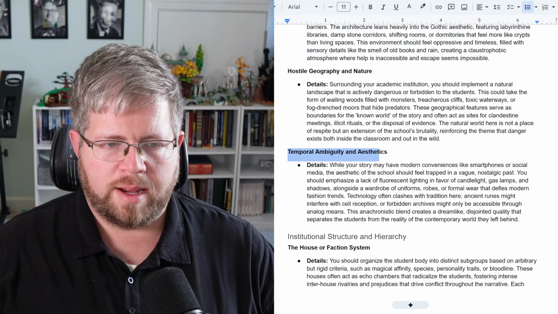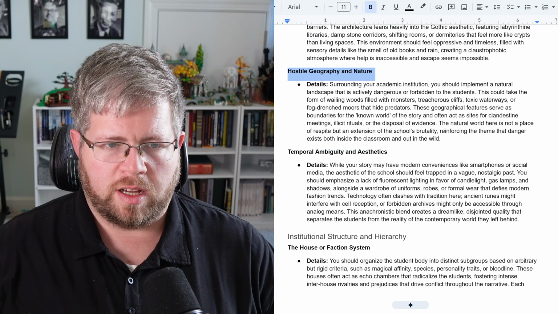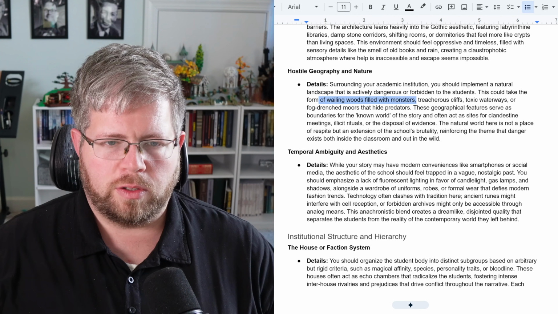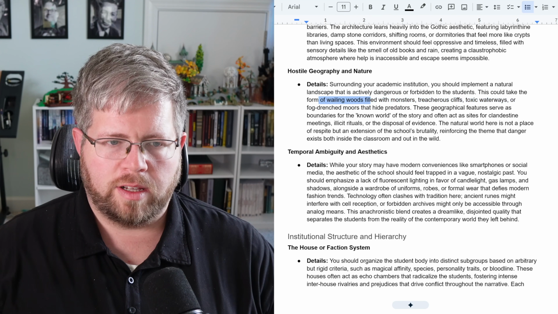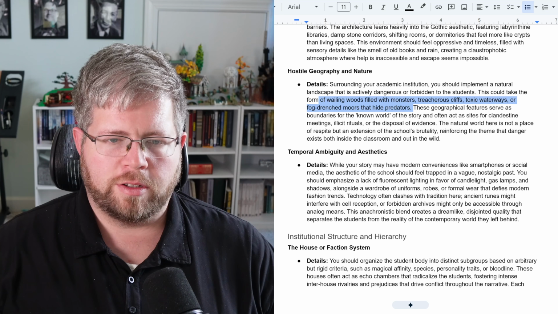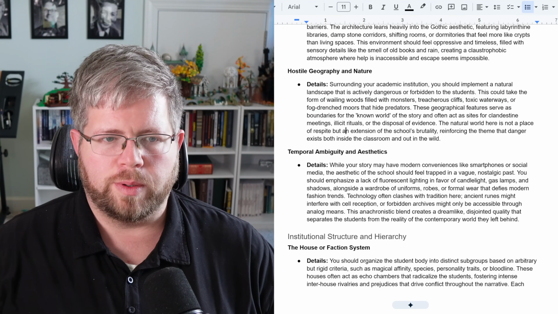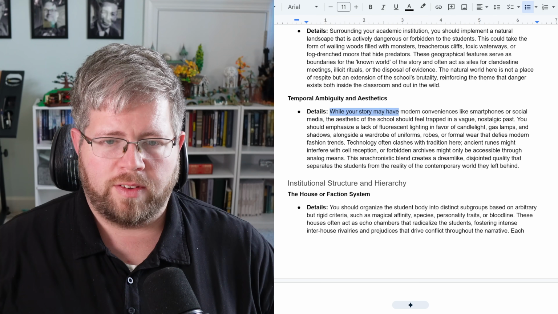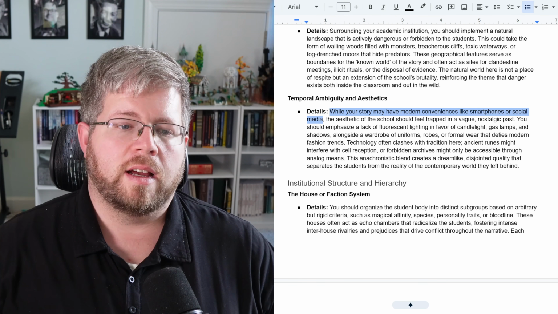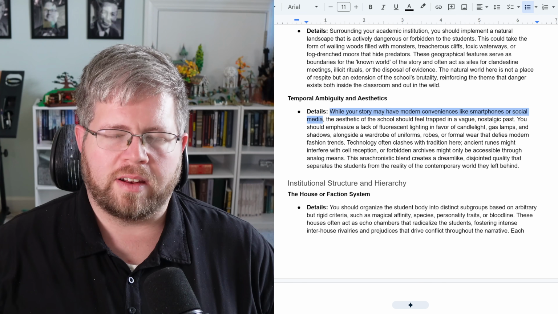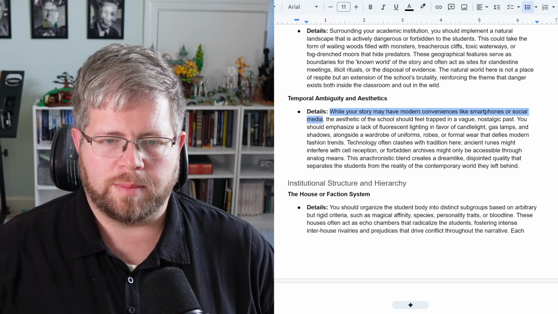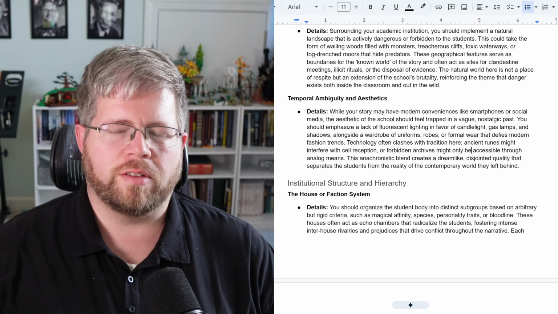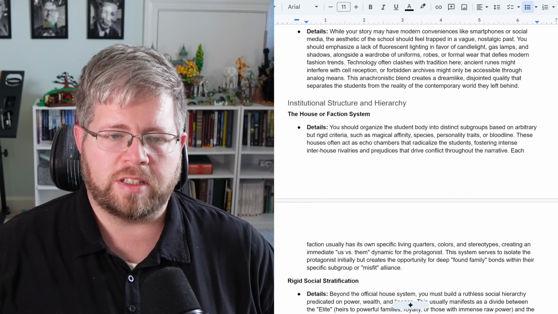And we've got temporal ambiguity and aesthetics, as well as a hostile geography. So this is not a good place to be. There's wailing woods filled with monsters, or treacherous cliffs, or toxic waterways, or fog-drenched moors that hide predators. Basically, you can't get out of this school because to do so would be death. Now, this does mention while your school may have modern conveniences like smartphones or social media, because this can be a more urban setting, it doesn't have to be an older romantasy type setting. The aesthetic of the school should feel trapped in a vague nostalgic past. So generally, we want to go for an older vibe, even if this is a modern story.